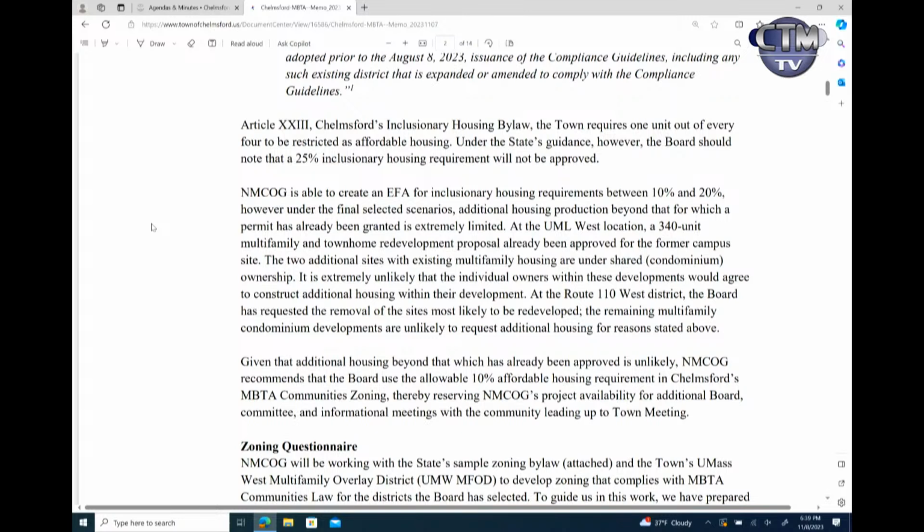And that is largely because the cost of development in Chelmsford is pretty much the same as the cost of development in Boston. And you cannot get the same kind of rents in Chelmsford that you can in the Seaport District. So requiring 25% affordability will effectively prohibit those units from being created. So that is why the state will not allow you to go beyond 20%.